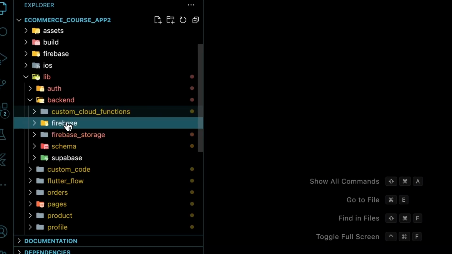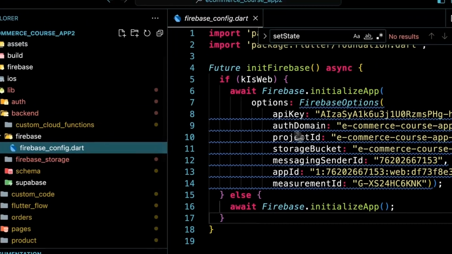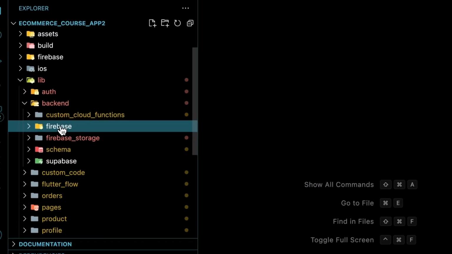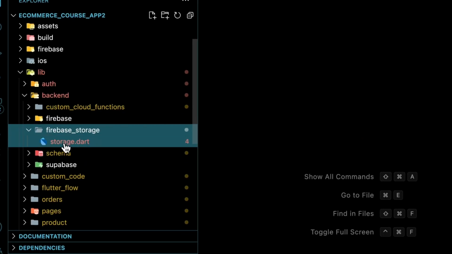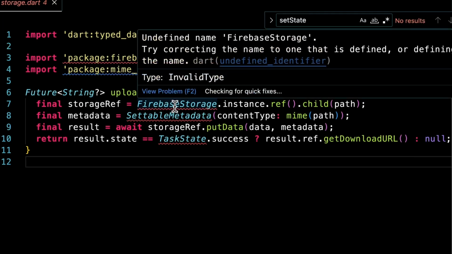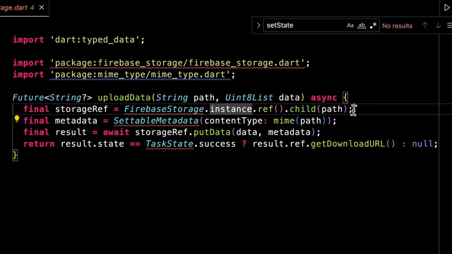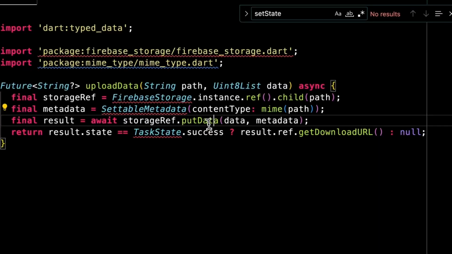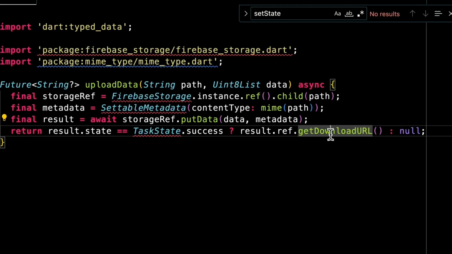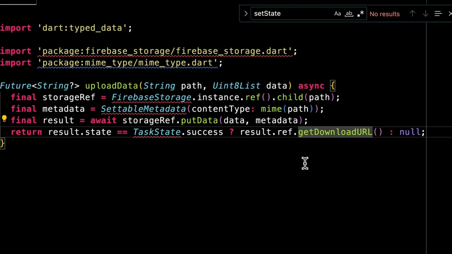For example, the Firebase folder in this case, which comes with the configuration for initialization that we just checked, and Firebase storage, where if I open that, you'll see that we have the upload data where it uses the Firebase storage instance and just gets the path and uploads the data and gets the download URL. And that's exactly what we are receiving from widget state when you said uploaded URL. All right, that's how it works in the code.